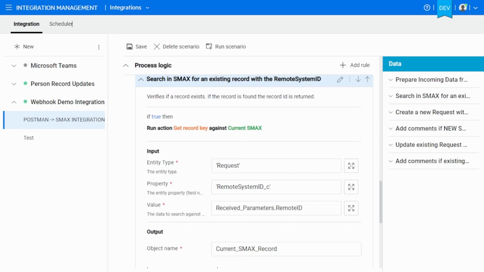Back to the scenario. Okay, so in this part of the logic, it's going to use the remote system ID to search through all of the requests in the system looking for the value we are sending from Postman.